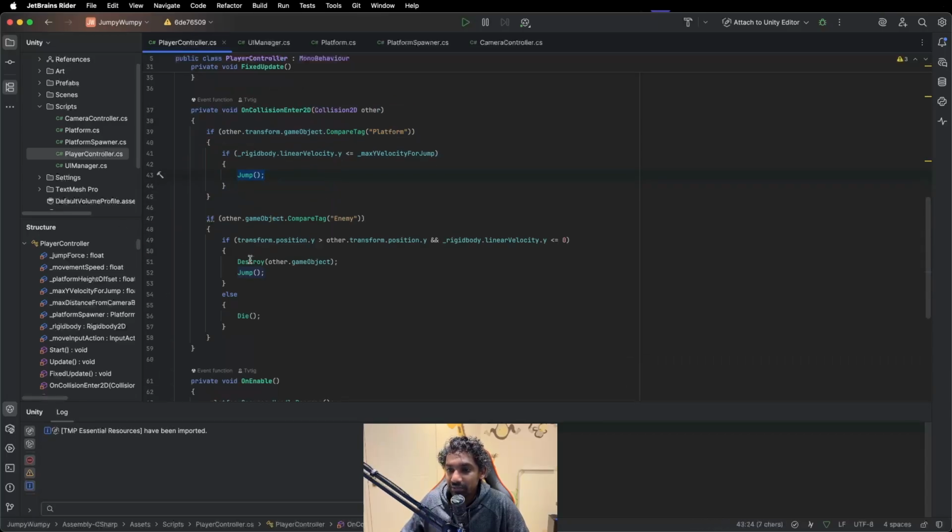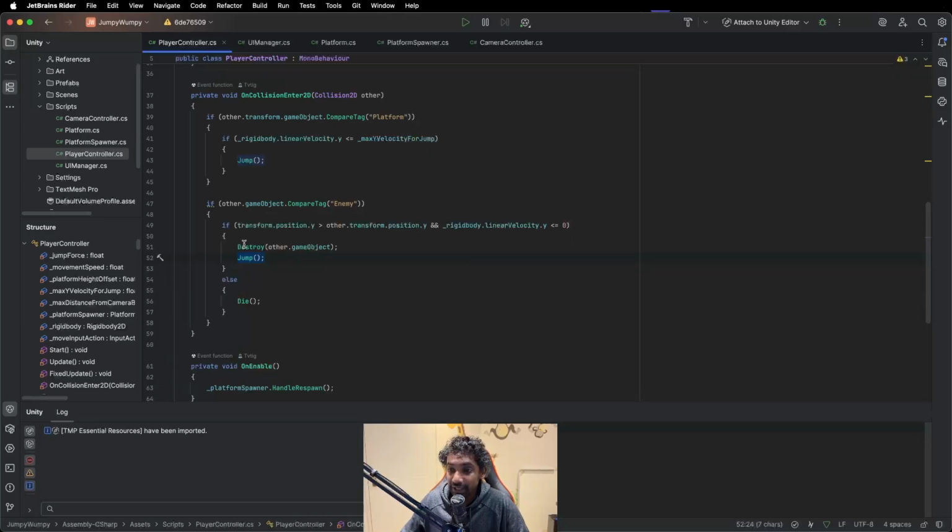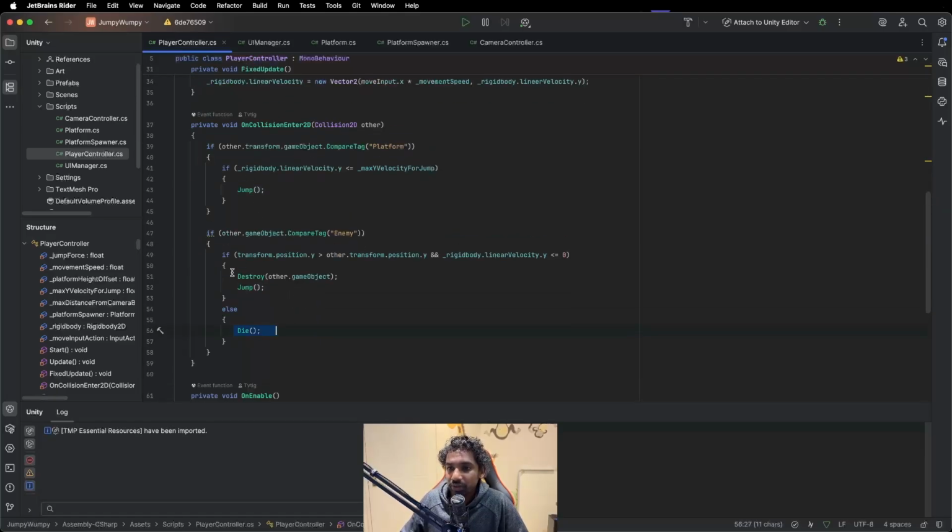But then in our enemy function, we can check if our player is currently above the enemy's position. And if we are falling or at a 0 linear velocity, then we can destroy the enemy and we can call the jump function. And if that is not the case, so if the player is below the enemy, so colliding with it on the way up, then we'll call the die function. This way we have a nice separation of what everything is doing, and it's quite easy to understand by just reading the code.